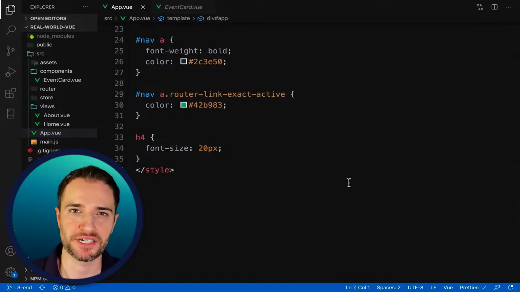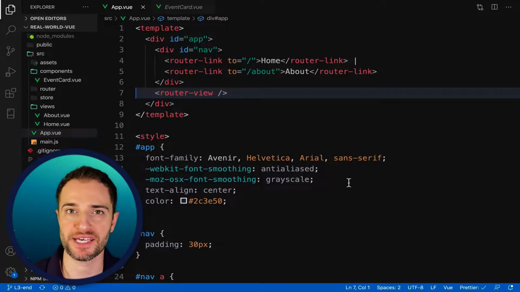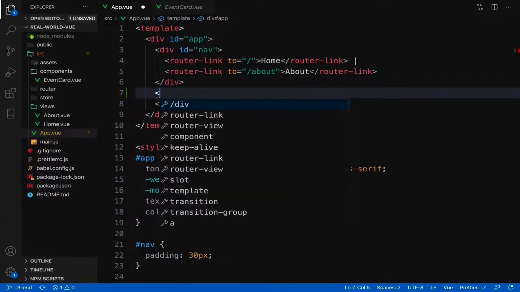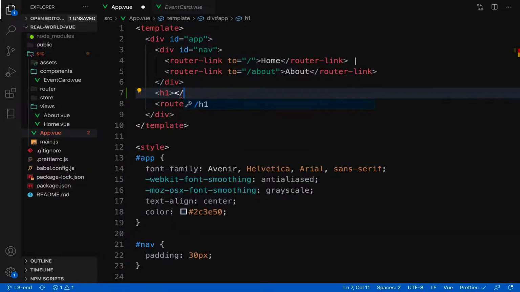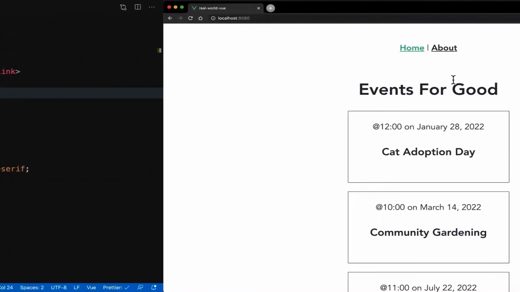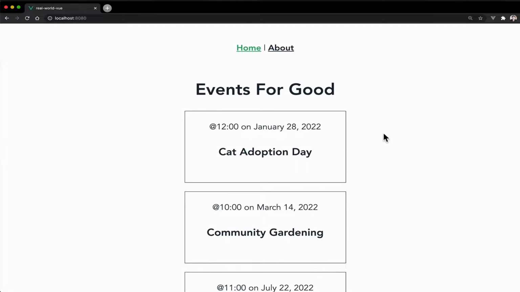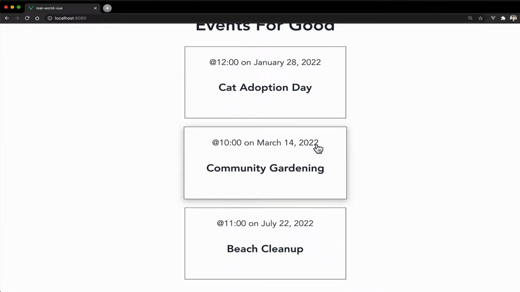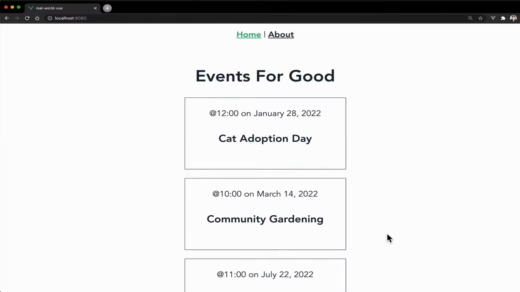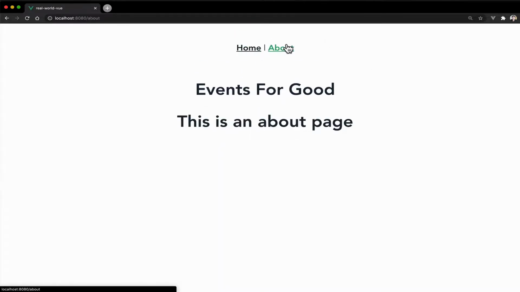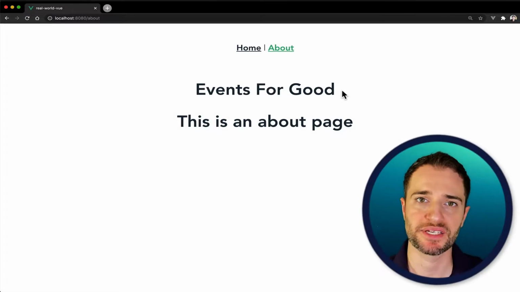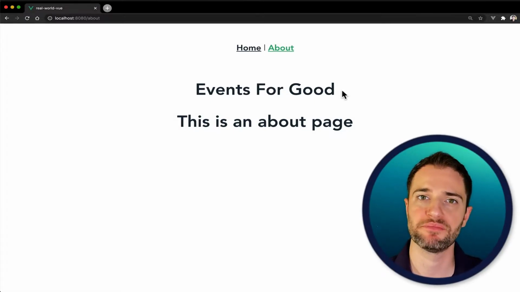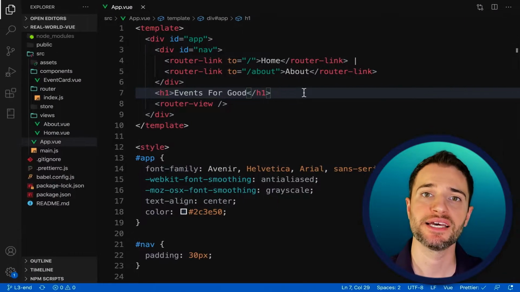While we're on the subject here of adding things globally to our application, if we scroll up, let's add an H1 here and see what happens. Looking at the app live, we see that H1, along with these H4s that are now a bit bigger. And when we navigate to the About route, we're still seeing that Events for Good heading. So if you needed to implement something like this where a heading or something else showed up no matter where you were within the app, it could go within the app.view file, like so.